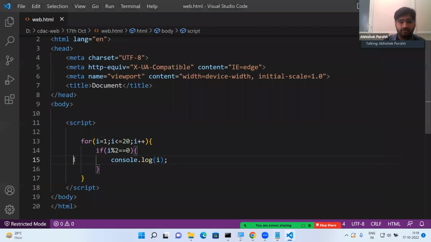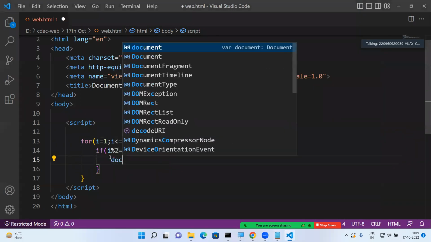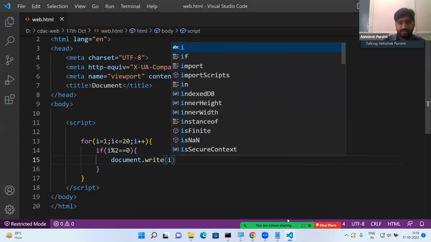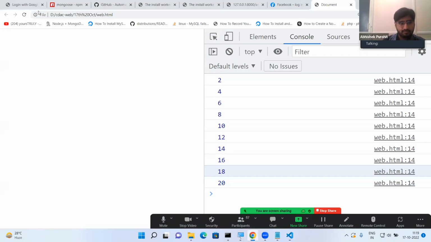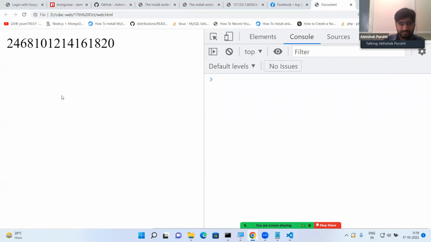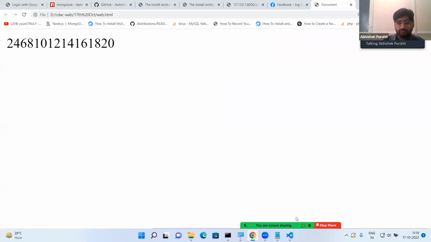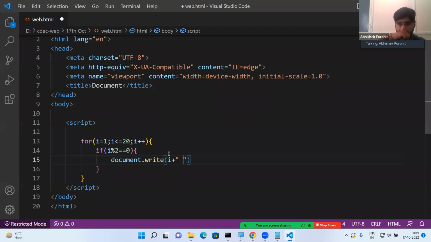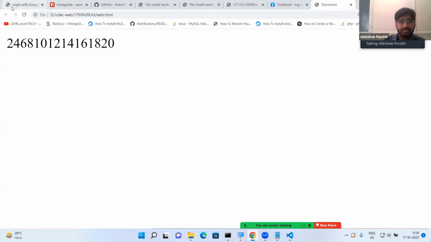instead of writing console log, we write document dot write. So document dot write value of i. Okay, but all the numbers are being displayed one after the other. Now suppose we want to maintain a space in between them. So you can just concat a space. It's the same way of concatenating values in Java, using the plus operator. In the same way, we can concat any string using this plus operator. So you can see there is some space.